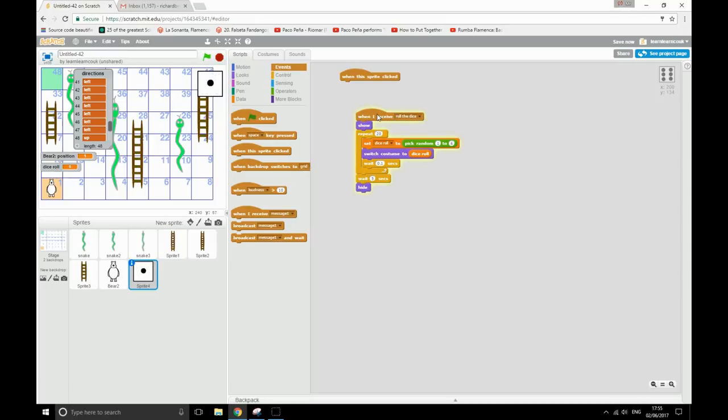So let's see if I click that now. There you go. Rolls the dice, lands on 6, 1, 2, 3, 4, 5, then it disappears. Perfect. And if I click it again, it should do exactly the same. Good. So when I receive roll the dice, wait 0.1. In fact, we'll just change that to 10 times.